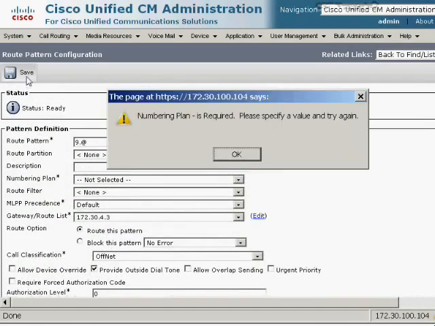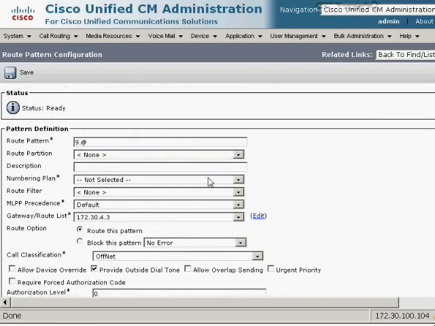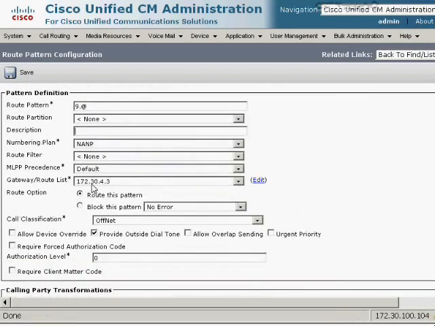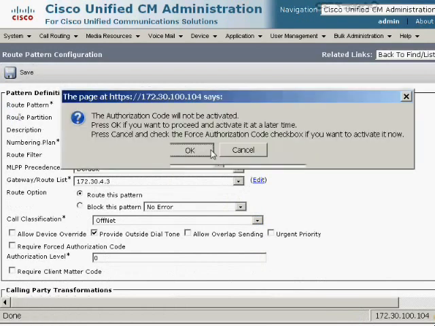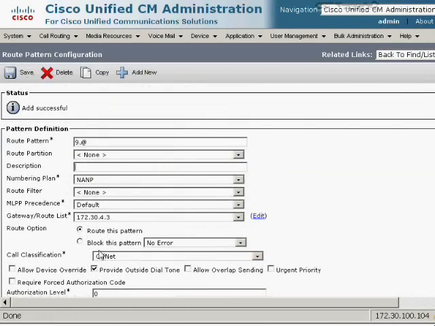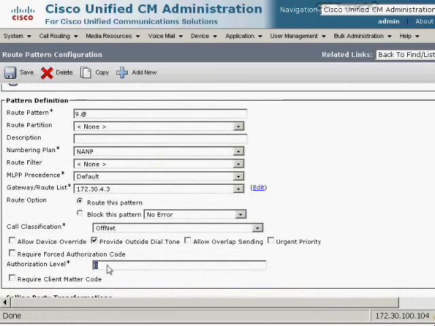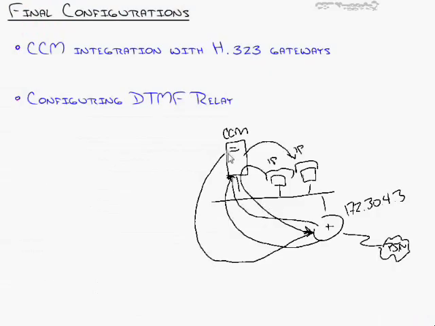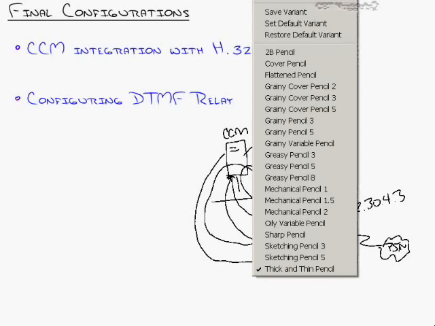So I'll click on Save. Oh, forgot the numbering plan. North American Numbering Plan, NANP. Save. And OK. Just saying the authorization code isn't defined. This gets into where you can put force authorization codes, and people have to dial a code before they can get out, and that sort of thing. But that does it. I now have the ability to call from the IP phones any North American number, and it will route it over here to the gateway.